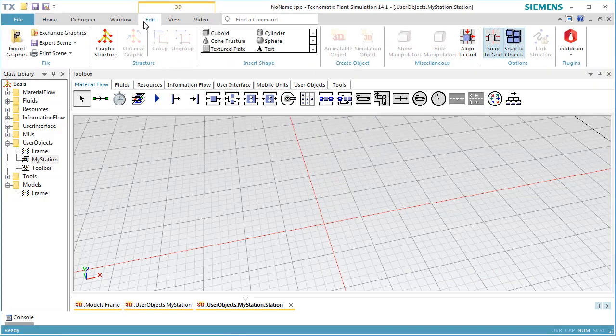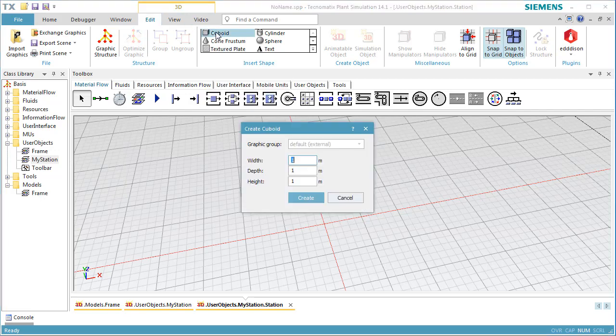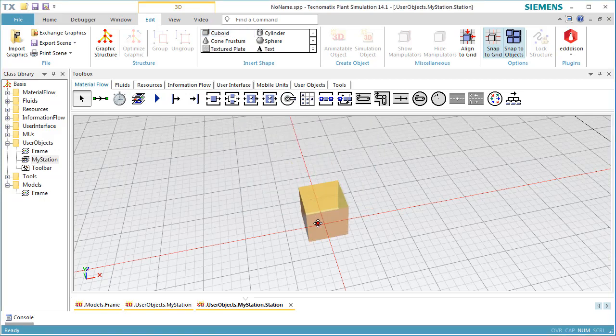Now, we click the Edit ribbon tab. In the group Insert Shape, we select the cuboid. We keep the default dimensions of the cuboid. Click Create to create the graphic and position it at the origin of the frame.